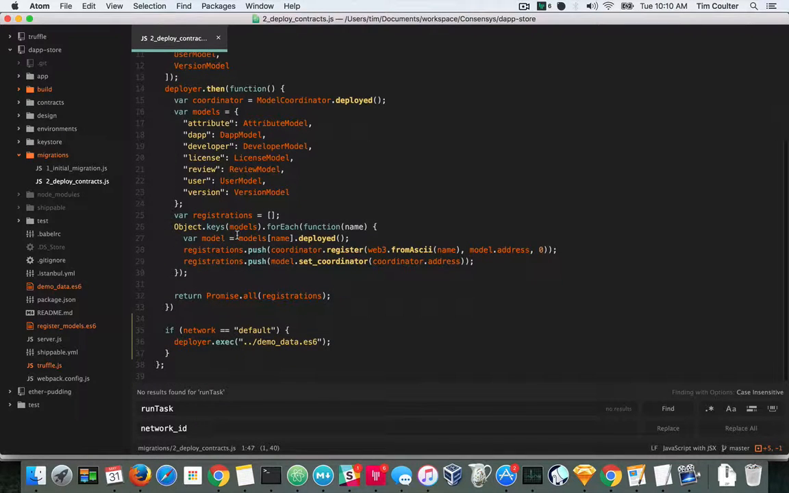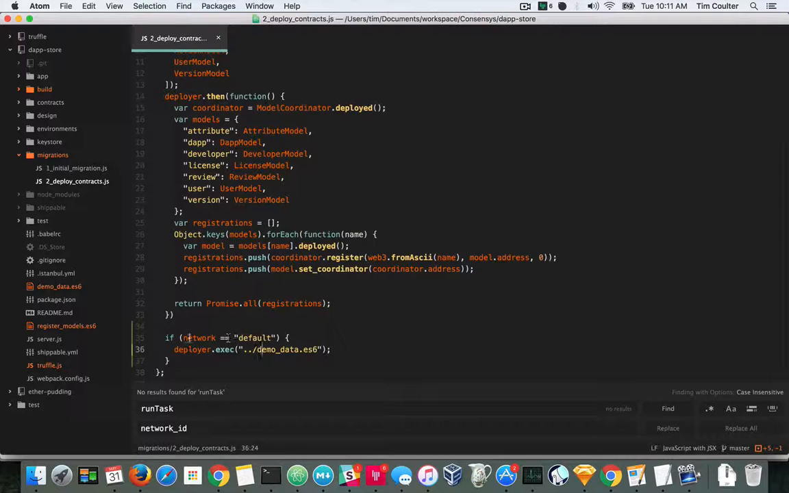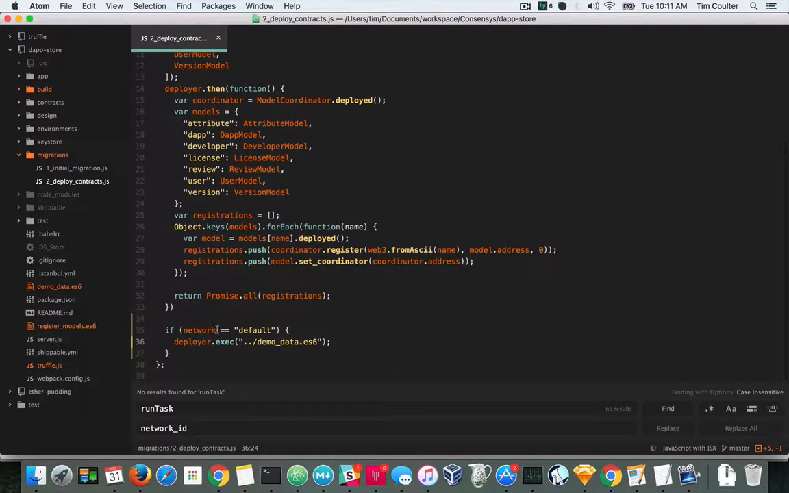So another nice one is .exec. You can execute any JavaScript file. Actually, that's a bit of an overgeneralization. A JavaScript file that's written in a specific way that exports a function. You can run that function as a deployment step here. And there's one other tidbit to this. When we're running on the default network, and I haven't gotten into networks yet, but when we're running on the default network, which for this project is the development network.